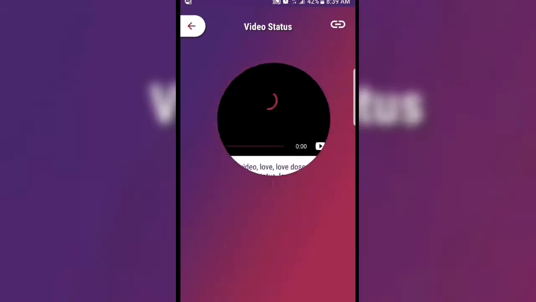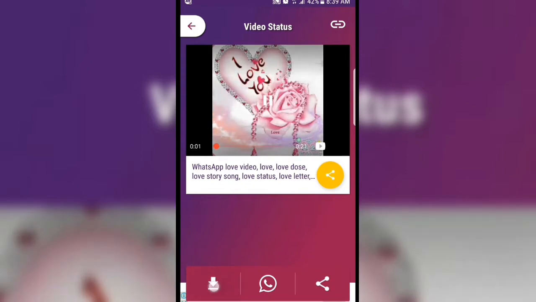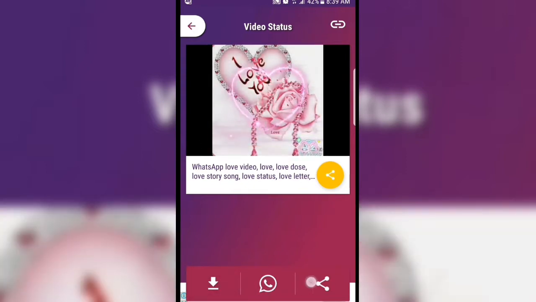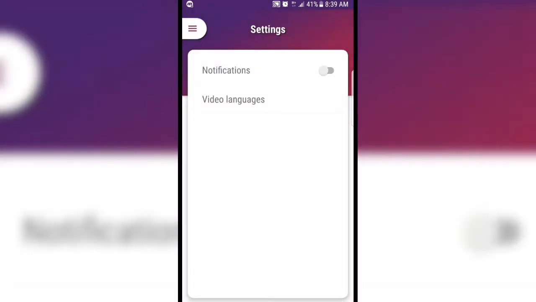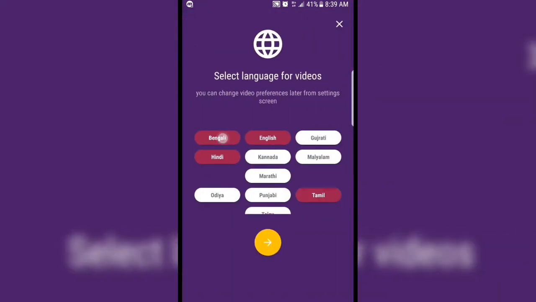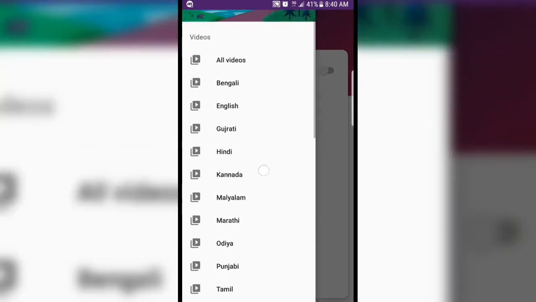Now click the thumbnail of the video that you have to download. You have to click the sharing icon here and they will provide three options. You can directly download and directly share to WhatsApp status, and also you can directly share this app to other social media apps. And also they provide videos in 11 different languages, so you can tap on any language here and you'll find a video that you want.